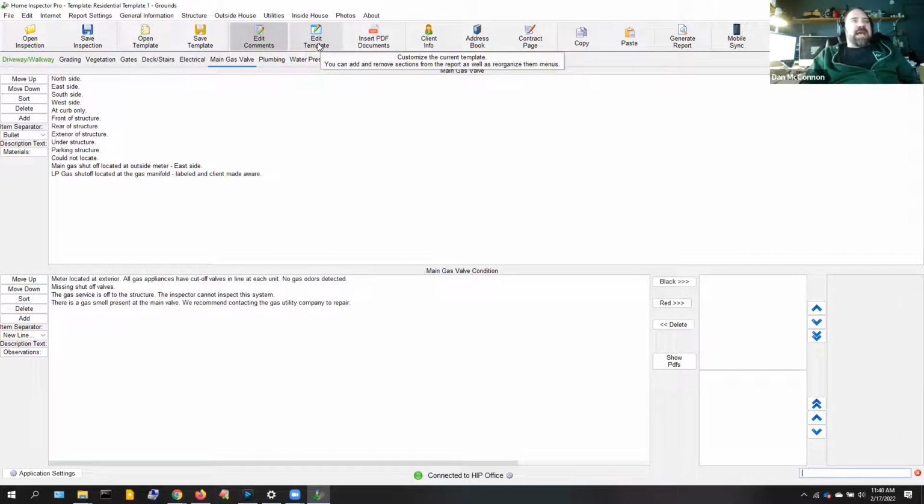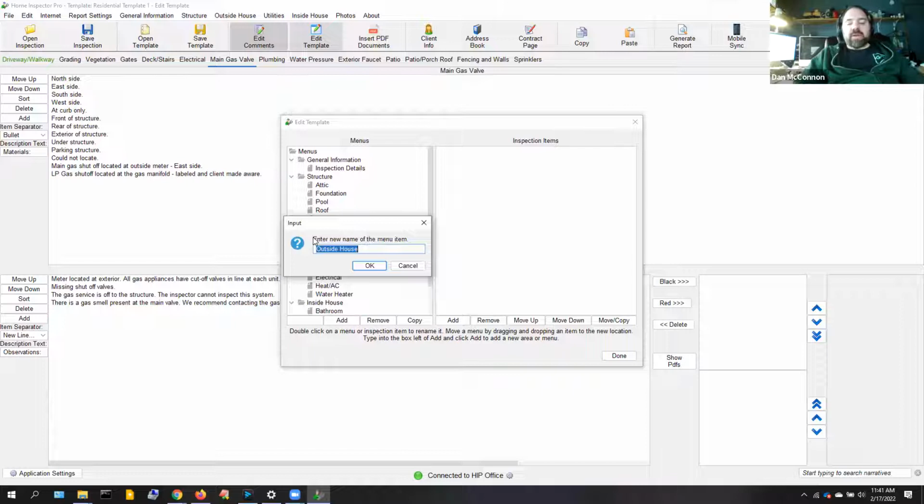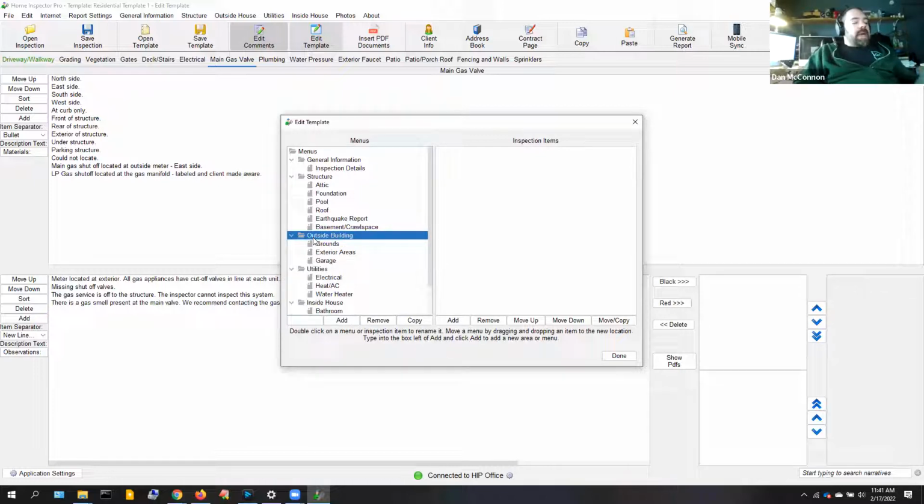To make changes to the actual structure of your template, you would make those changes under Edit Template. When you click on Edit Template, you'll see on the left-hand side we have the same sections that we have listed here. And you'll see there are folder icons for the top level items, like structure, outside house, and so on. Just like anywhere else in the program, if you want to modify something, you can double click on it. So outside building, for example, and you can make those changes.